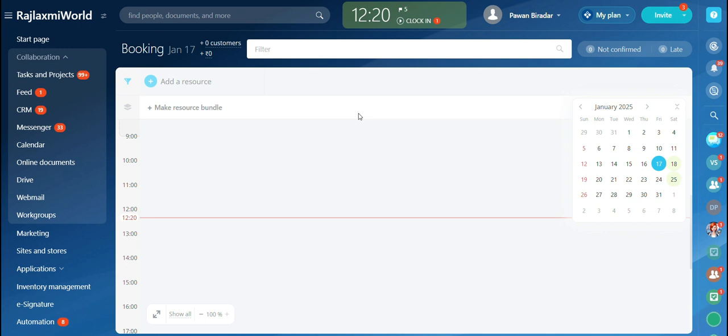Bitrix24 Resource Booking. Make the most of your resources with the Bitrix24 Booking, a tool that allows you and your clients to book appointments, keeping your calendar full and clients notified. So let's begin.